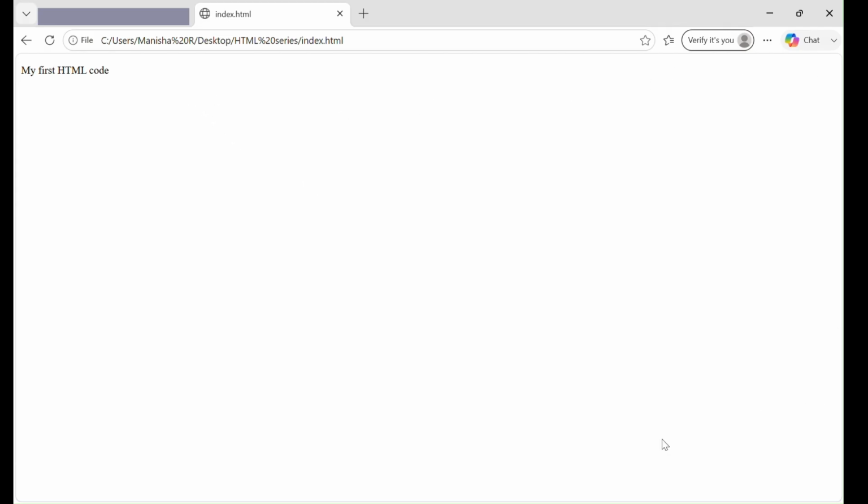So this is your very first web page. This is your default browser, and this is the code that we have written. Don't worry if you don't understand the code or all of the tags that are mentioned in the code for now.